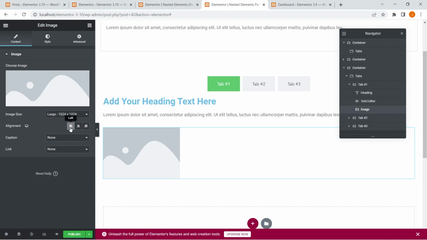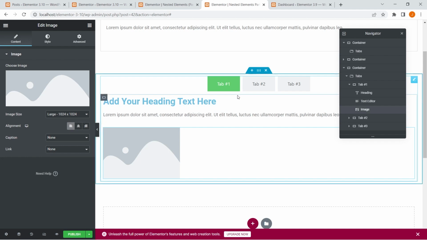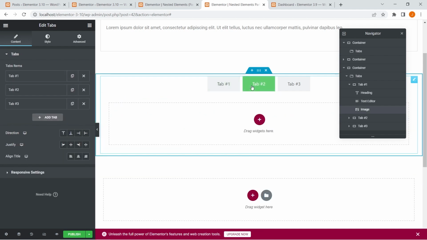Okay, now it looks a little bit better, right? So you can see any of the widgets that you want to add, you can add to the tabs itself, right? So this gives you more flexibility. Now coming to the next part of it, which is you can create more complex layouts in the new tab widget.